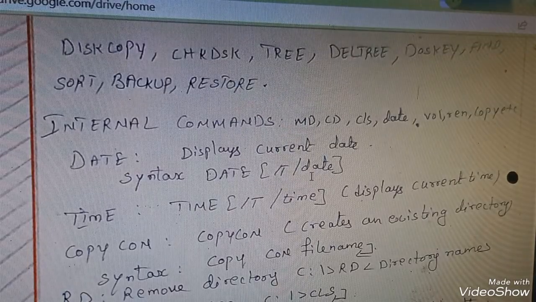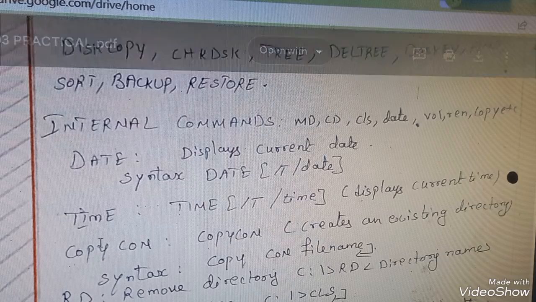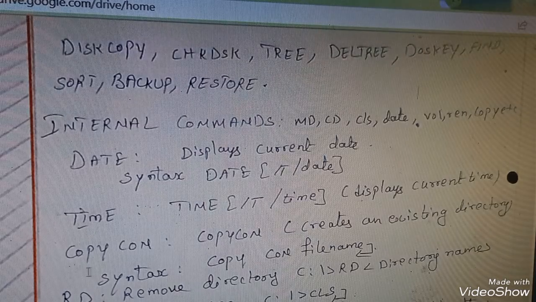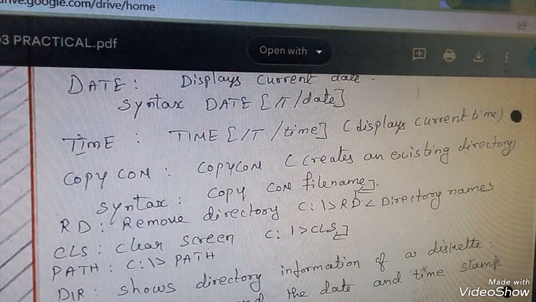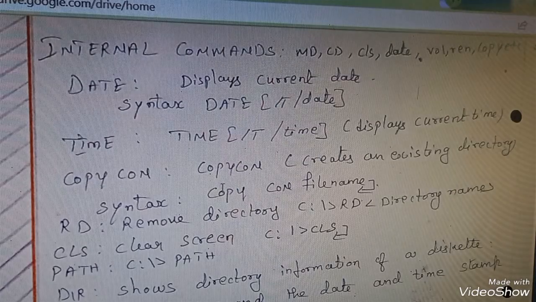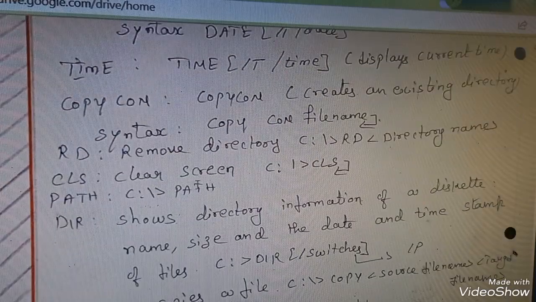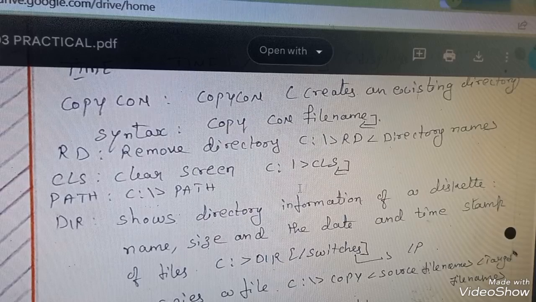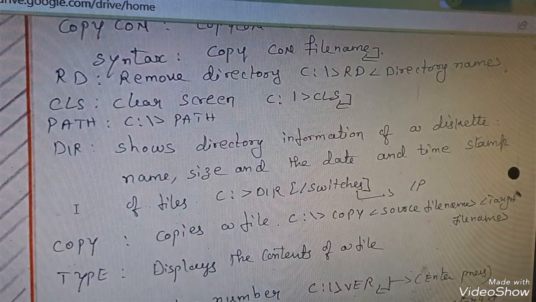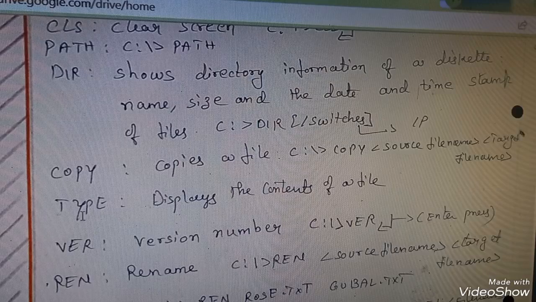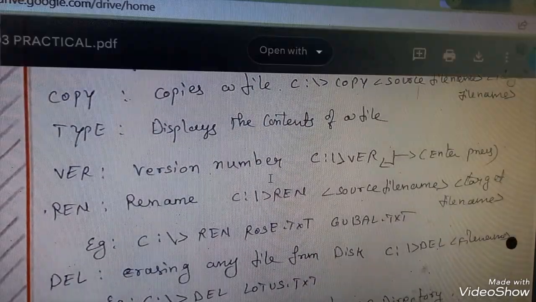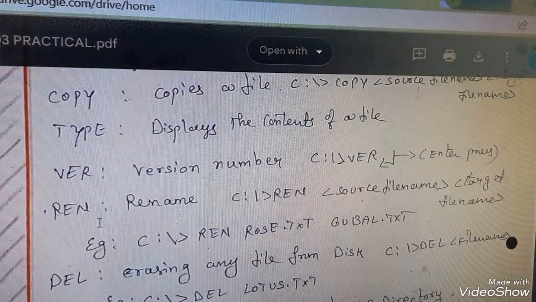Syntax is date, square braces, /t, date, and close the braces. Then time is also the same. Then copy con, it creates a new file if we type it. Then the syntax is copy con, then the file name. RD removes a directory. Then clear screen, path. Just read out the commands. The information is given here: dir, directory. Then copy copies a file, type displays, ver displays the version number. Then ren is rename.